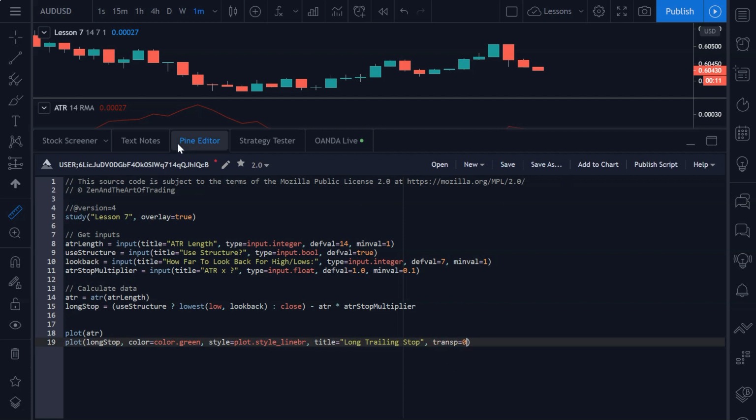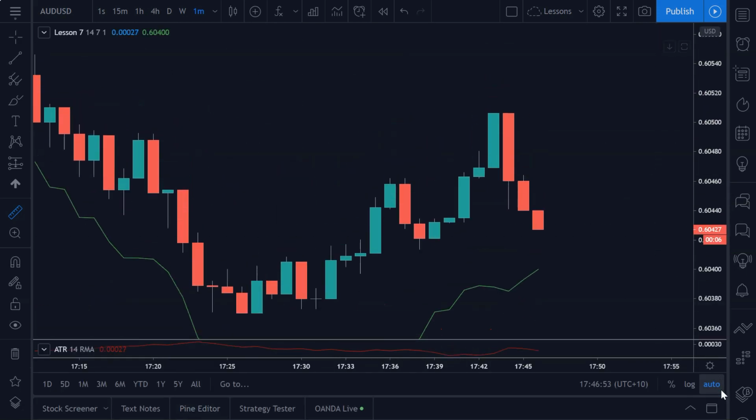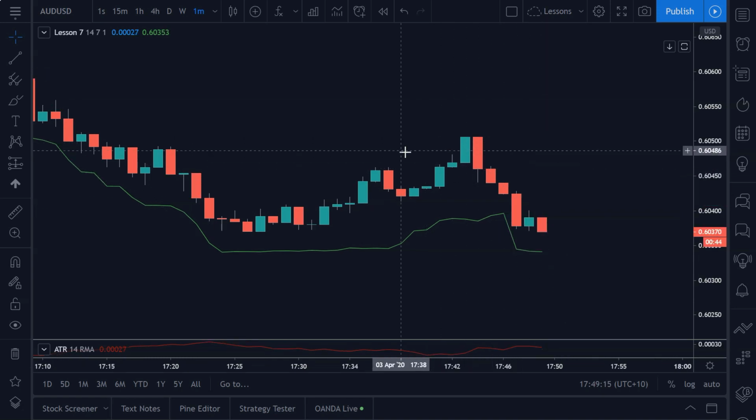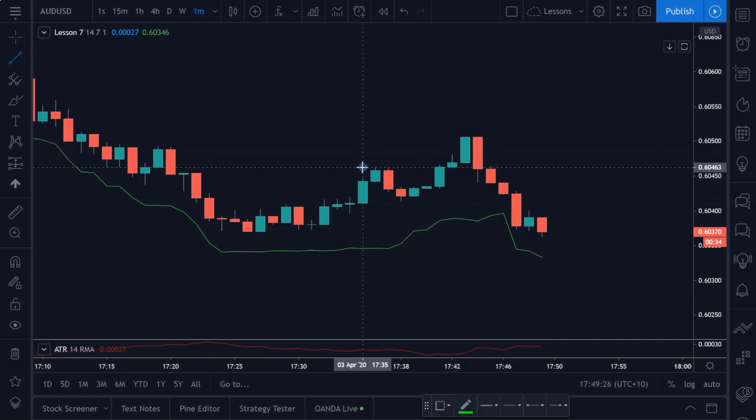If I hit save here, you can see we are now plotting our trailing stop, and it's plotting 1 ATR below the lowest candle, or the lowest low of the past 7 candles. Say you wanted to use a standard trend following technique and trail your stop loss below the low of the pullback preceding the most recent breakout. In this case, it would look like this.